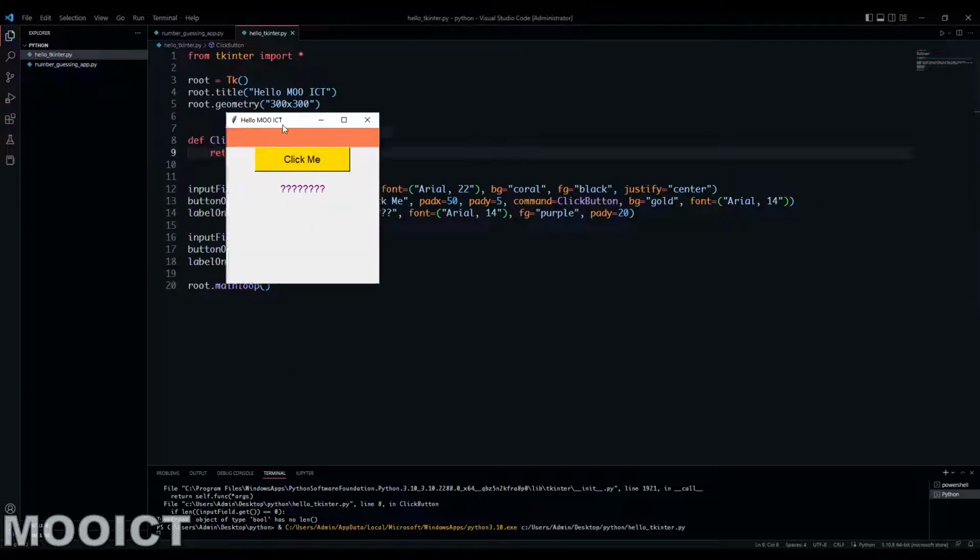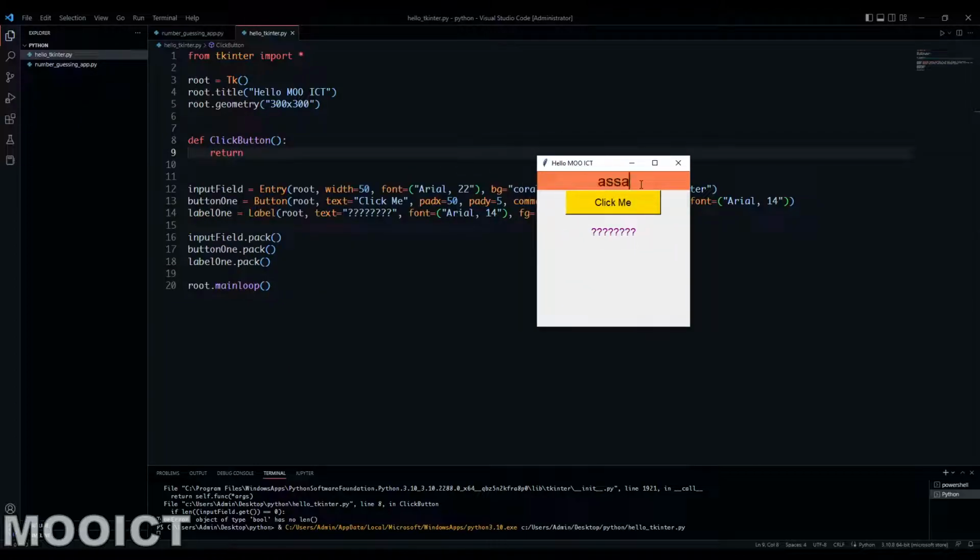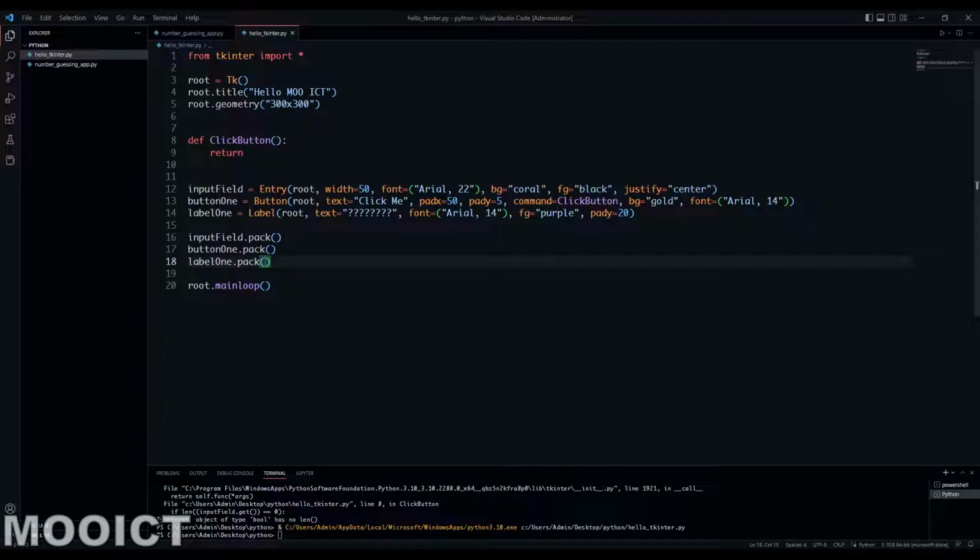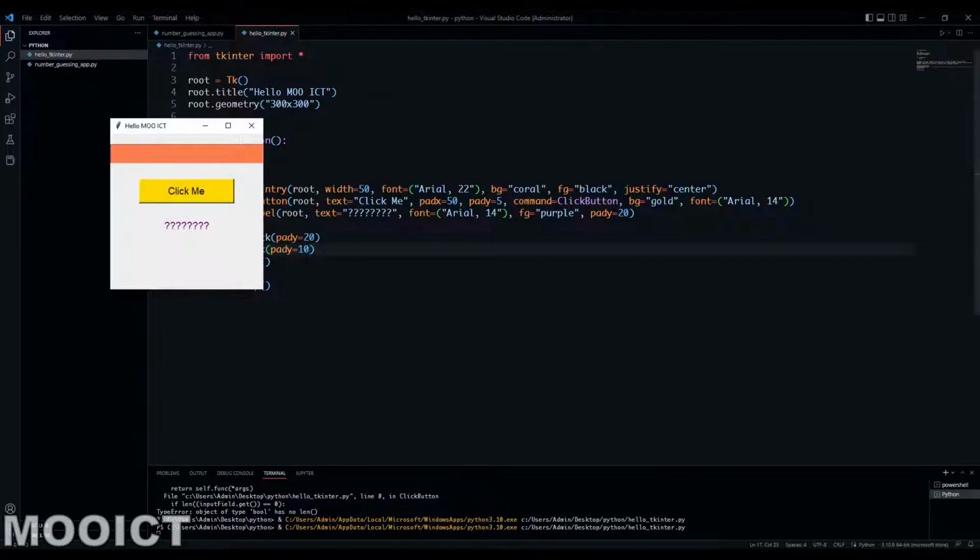If I run it now, as you can see, all the components are showing up. There's an entry box, there's the button, and there's the label. I want to pad out the entry box and the button a little bit. So instead of doing it in the definition, I'm going to do it inside the pack. I'm going to say pady, give that 20. And then this one, pady, can be about 10. Okay, let's try that now. It's a bit spaced out, so it looks better.